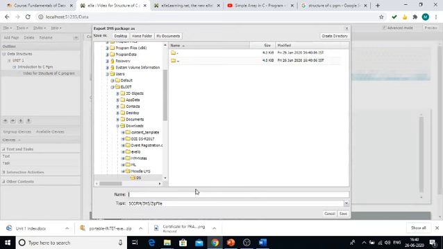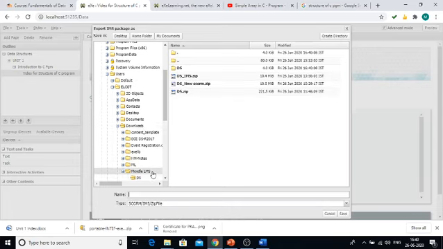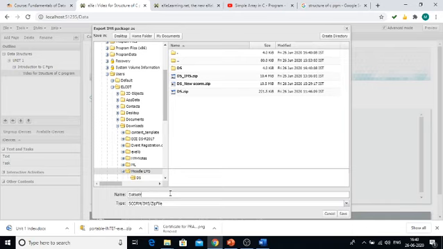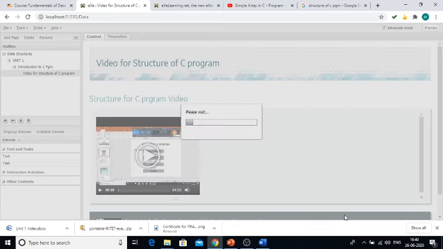So it is asking me where to store. Okay, it is asking in which folder I want to store. I have created a folder for Moodle LMS, so here I am going to store. I am naming it data structure IMS. Give a file name for the exported package. Then click save.